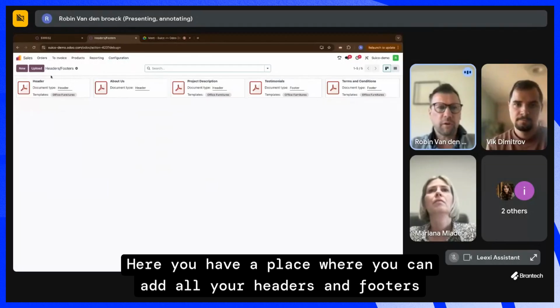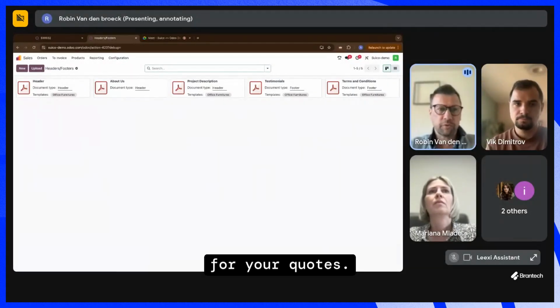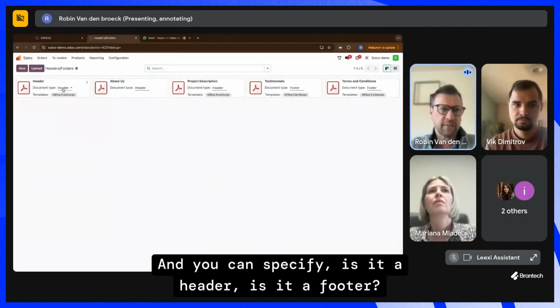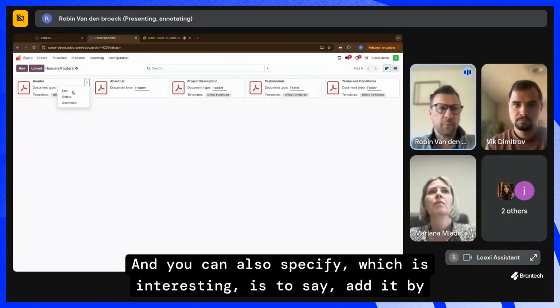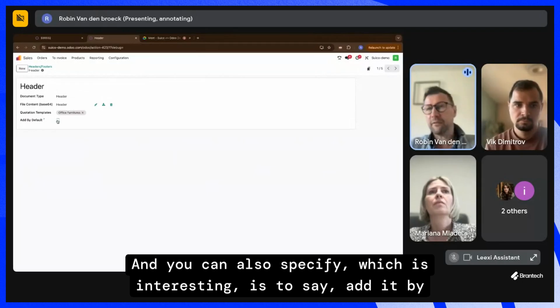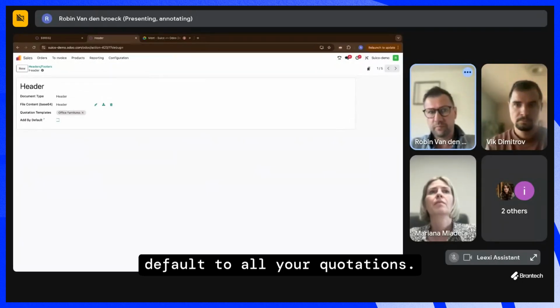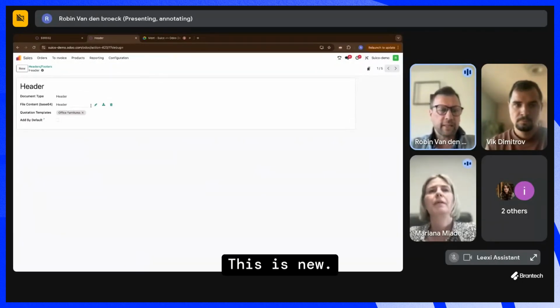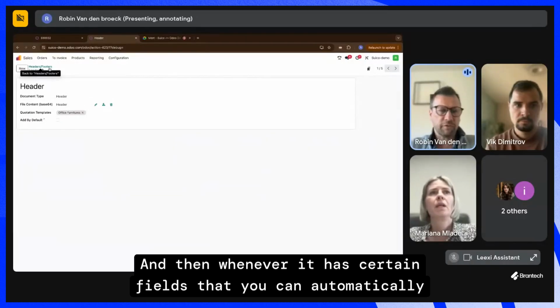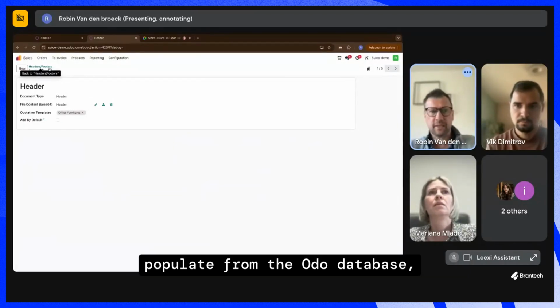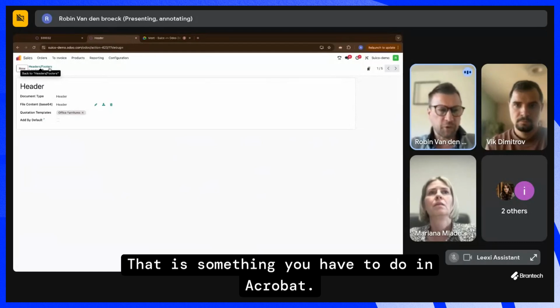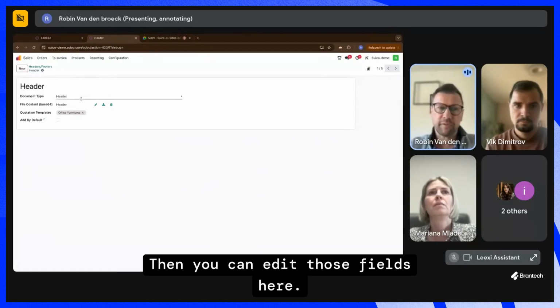Here you have a place where you can add all your headers and footers for your quotes, and you can specify whether it is a header or a footer. You can also specify, which is interesting, to add it by default to all your quotations. This is new. Certain fields can be automatically populated from the Odoo database, and for anything you have to do in Acrobat, you can then edit those fields here.